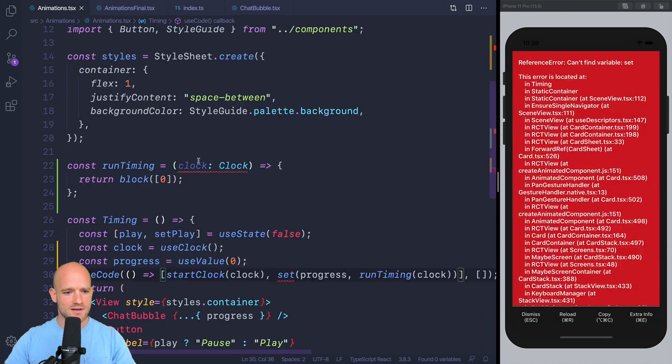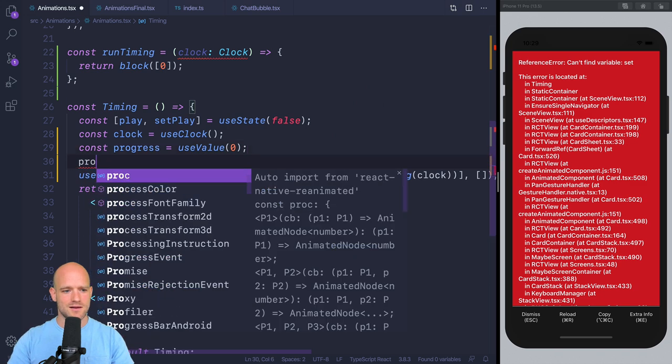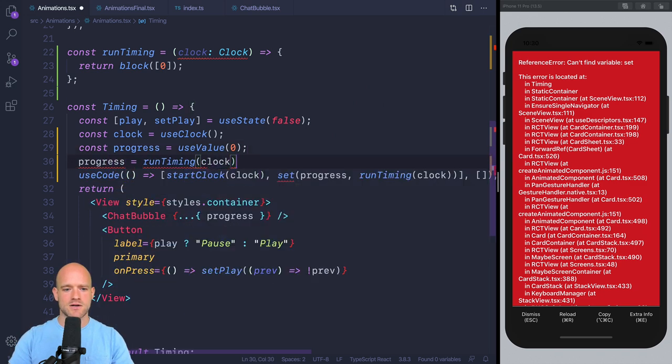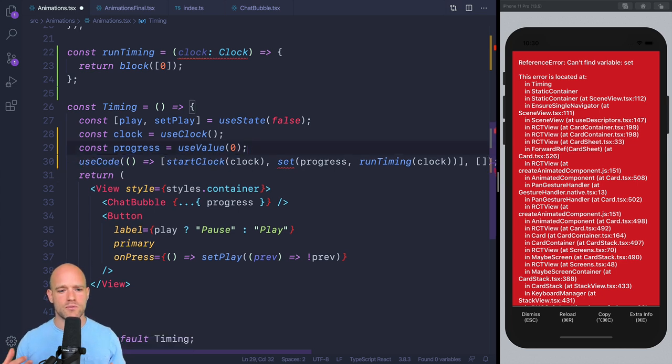And so you see here I'm not writing progress equal runTiming, because these are not imperative instructions that are run on the JavaScript thread, but declarative animation nodes to be executed on the UI thread. So this is not code that is executed, but a declaration for code to be executed on the UI thread. So we're not going to use the if-else syntax from JavaScript. We're going to use a cond animation node. We're not going to use equal, but the set animation node, and so on. Reanimated provides us with all the animation nodes we need in order to declare complex animation states and interactions on the UI thread.